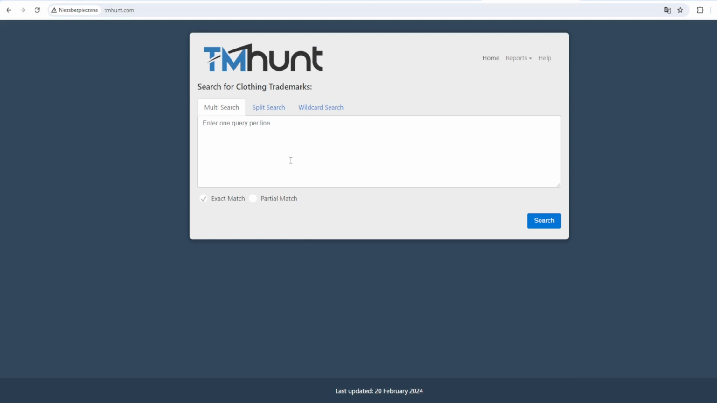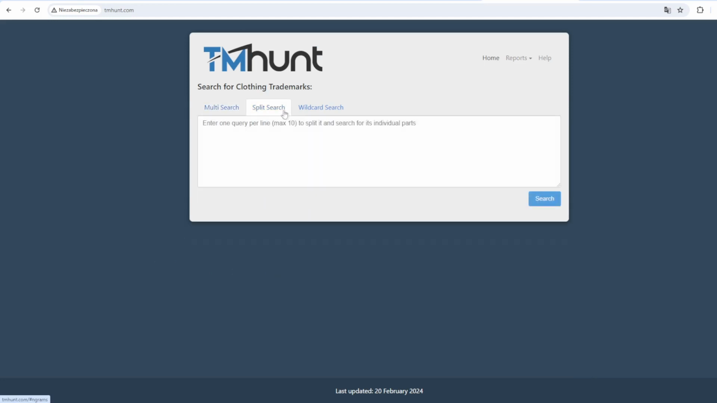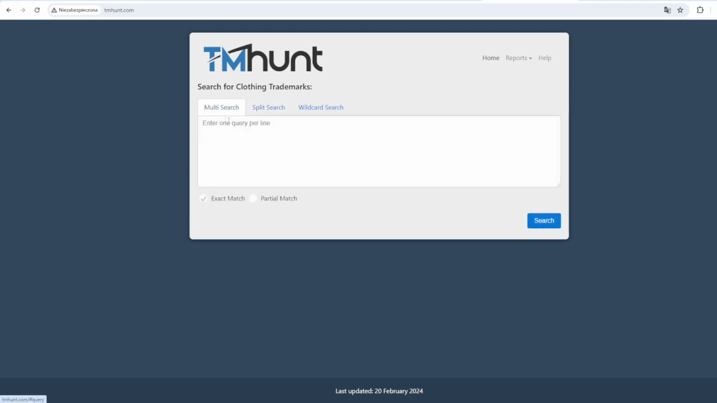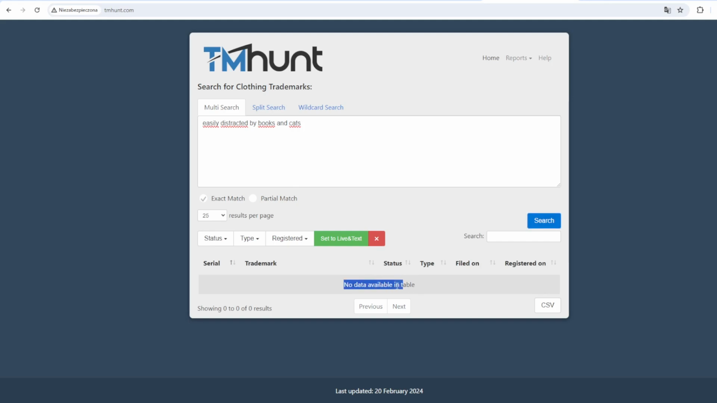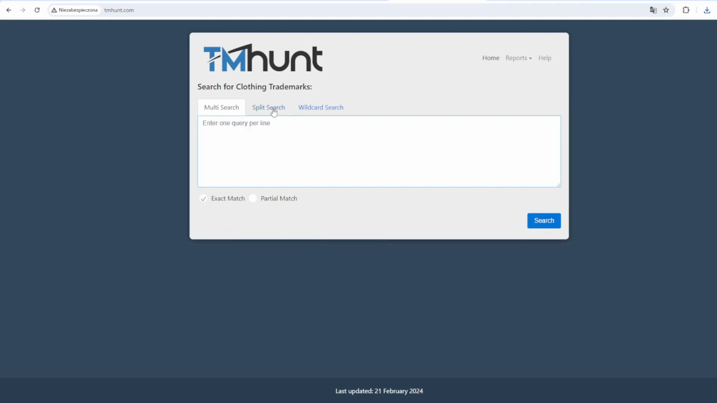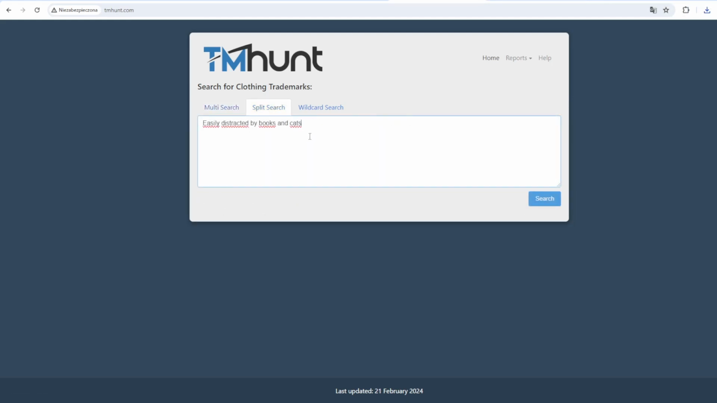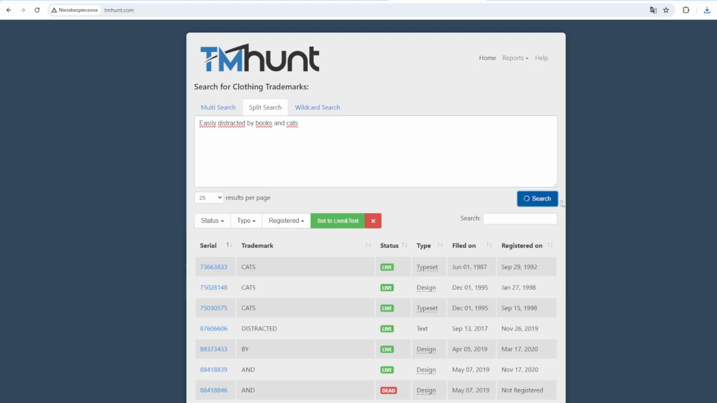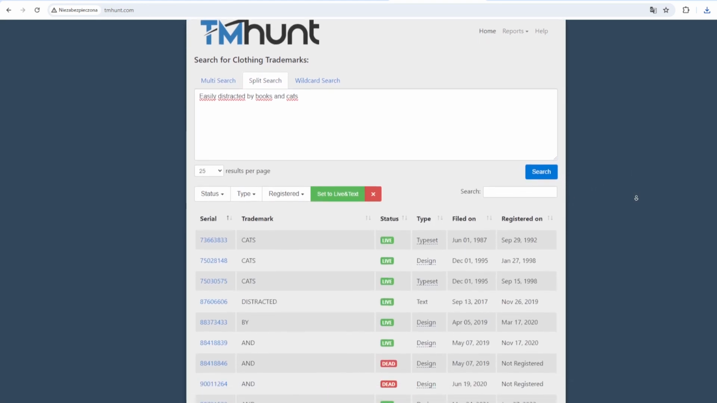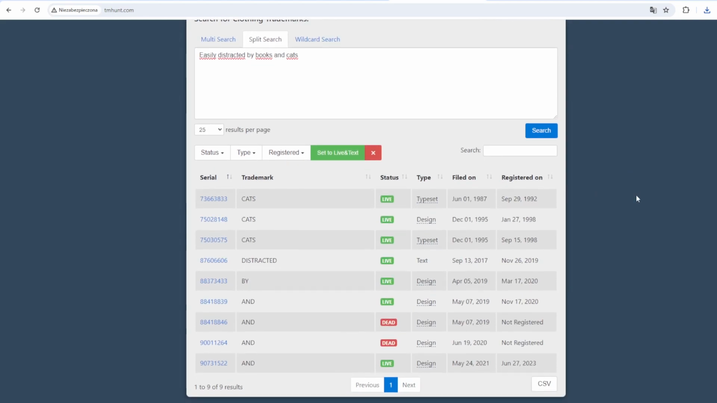So go to the TM Hunt and choose Split Search tab. It basically means that TM Hunt will use the single keywords and also the combination of the words. As an example, we can enter our previously researched phrase, easily distracted by books and cats. Just to prove it to you, I'm gonna paste this phrase into multi-search and also split search. You can notice that on multi-search we see there are no trademarks, but when we switch to the split search, TM Hunt also took every keyword and analyzed it. That's why you always gotta use split search, so you can be 100% sure you are checking everything.